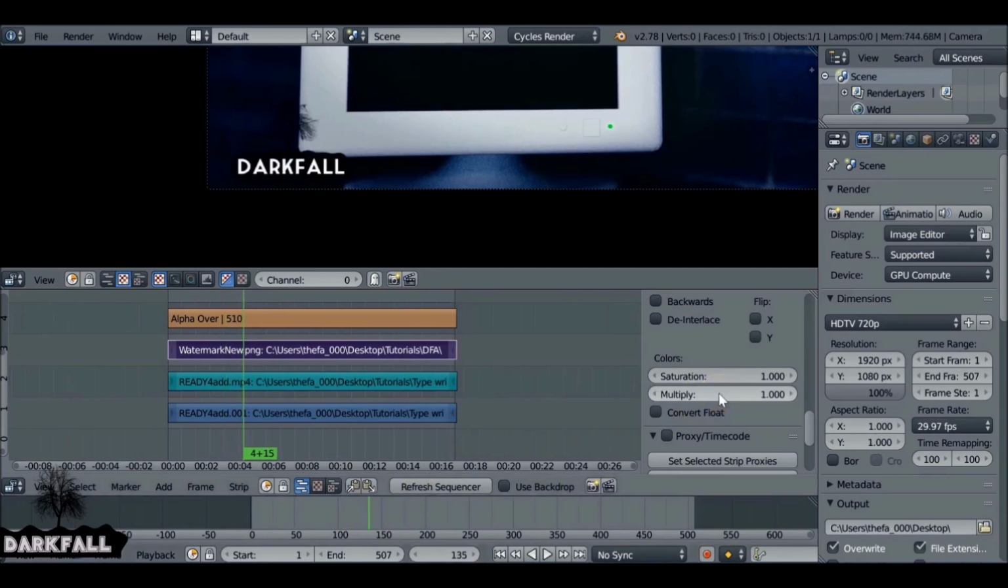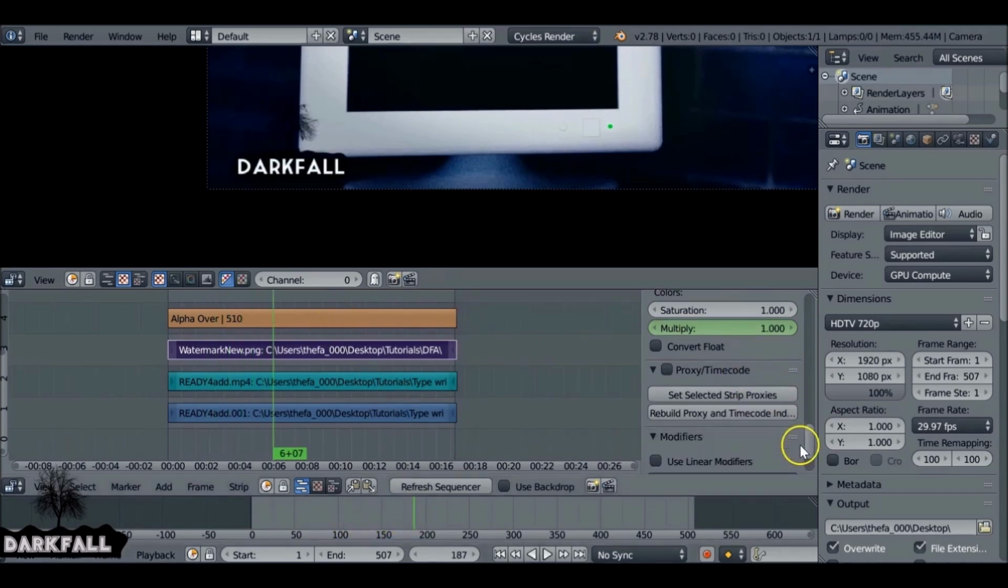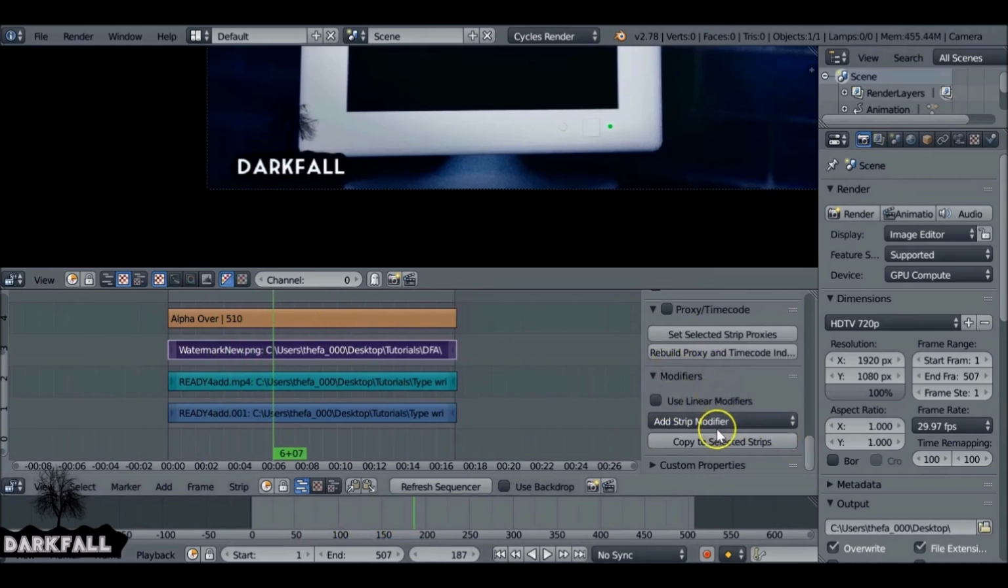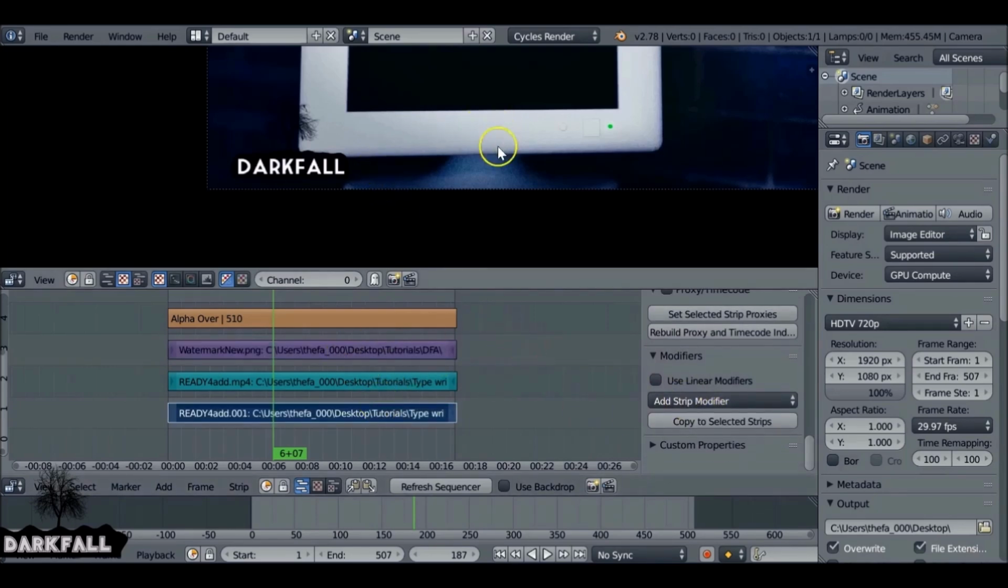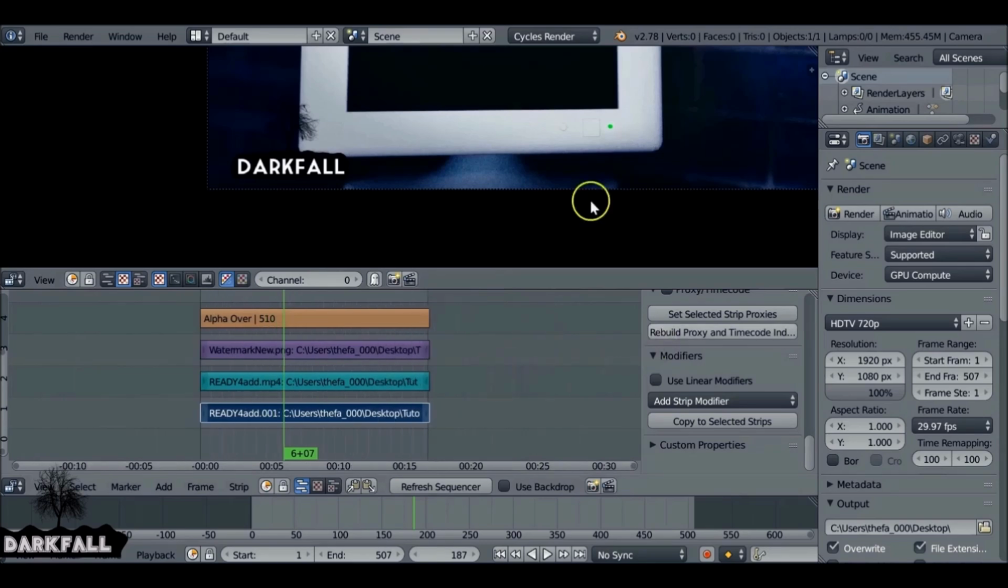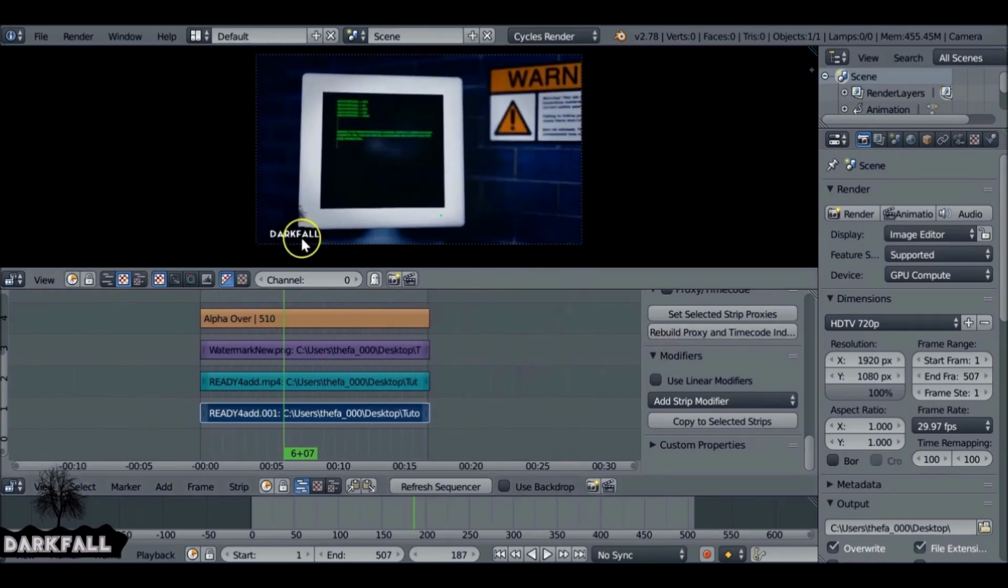We can also keyframe these values. We set this back to 1, press I to add a keyframe, then go back to the first frame and change it to 0, and press I to add a keyframe. Now we can see that the watermark fades in, so if you want that effect, it's pretty simple to do as well. There are loads of different modifiers you can add, not just to the watermark but also to the video file, and they can change the colours and loads of different things, if you want to play around with that.